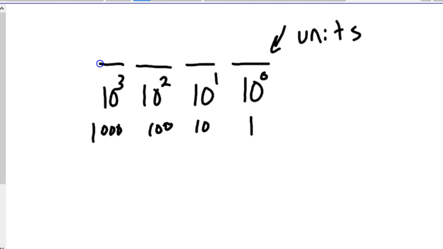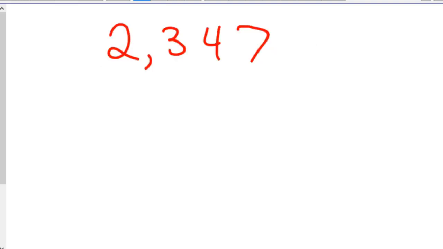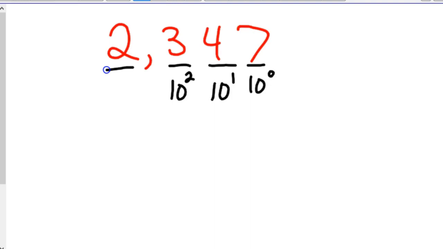And so all of these numbers up here, if I fill those in, and let's say we do this number here, 2,347, there we have 4 place values. Again, this is 10 to the 0 because we have 10 symbols, so we can't go above that number. 4 is in the 10 to the first power place. We have 3 10 to the second powers, and we have 2 10 to the third powers.